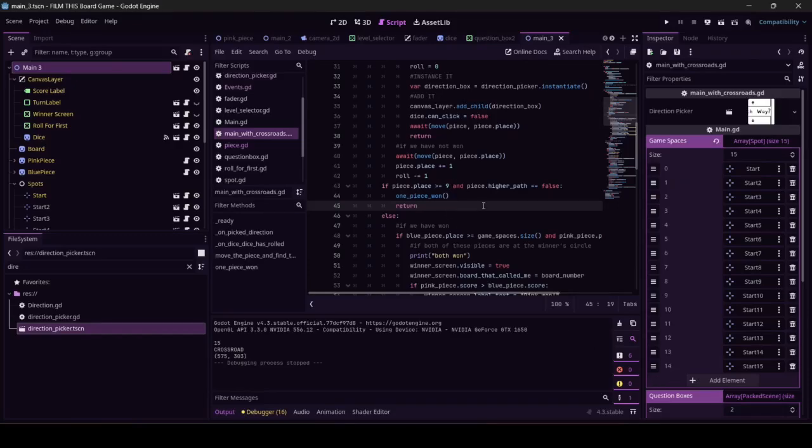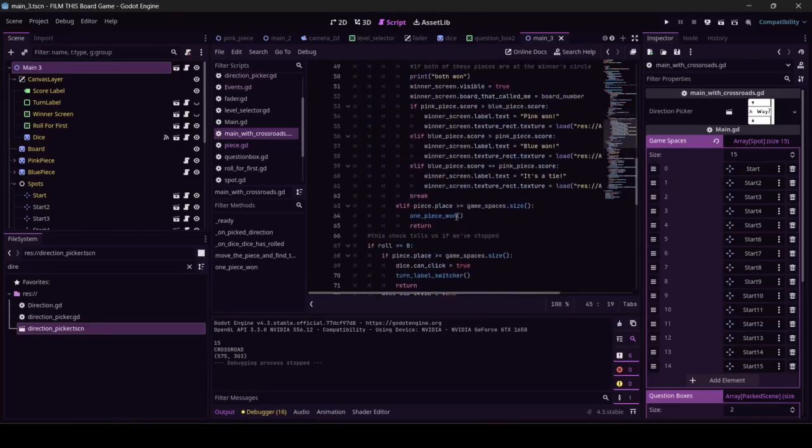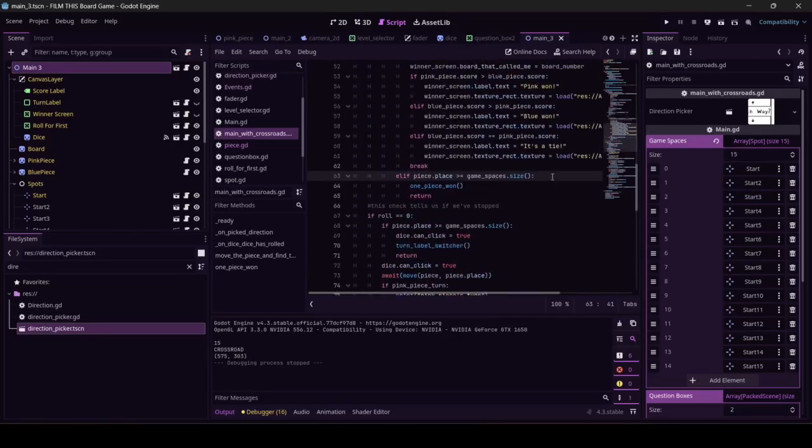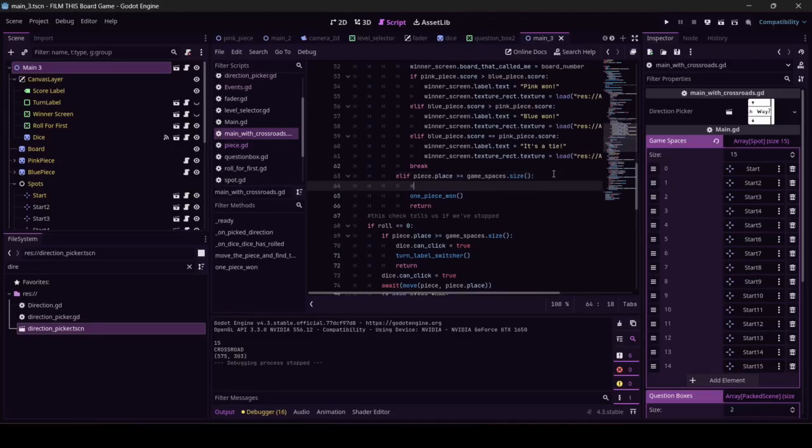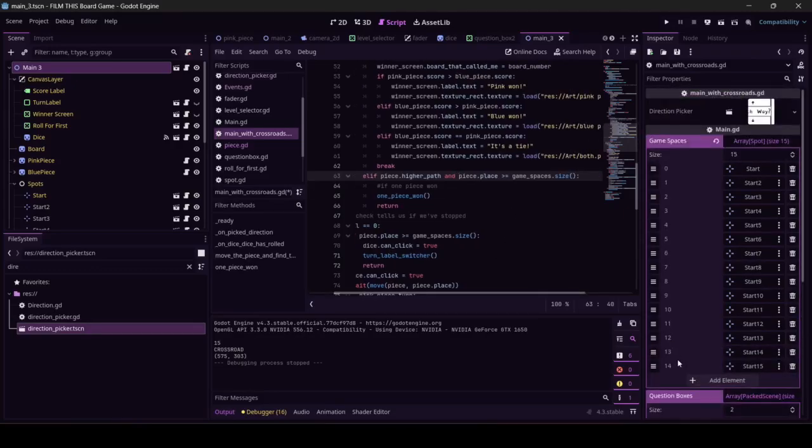So, whoops, down here. This is the old one. Here's where we call one piece 1. So let me put that comment back in because I'm lost without it. If one piece 1 is a good way to know if you need to comment. We might be able to get away without this check, but I don't like it. It makes me nervous, so we're going to do it. Piece.higher path is true, and piece.place is less than gamespaces.size, so 14. One piece 1, and then return, quit written code.